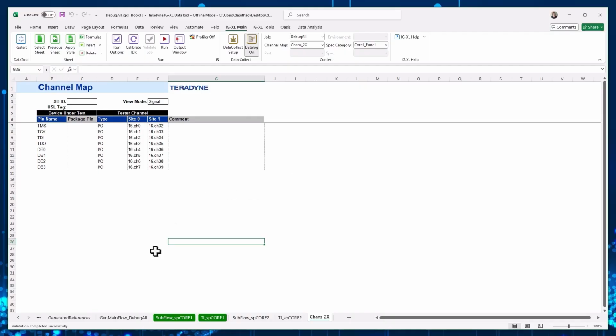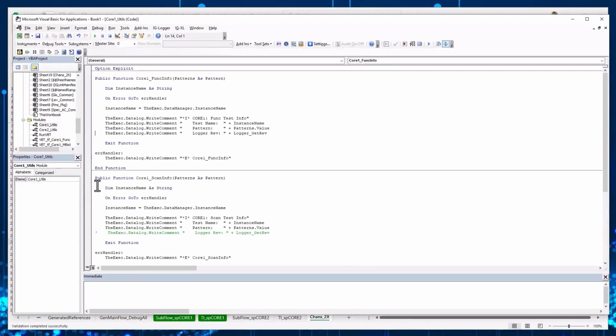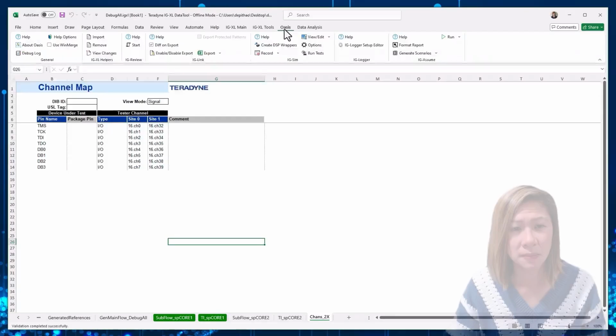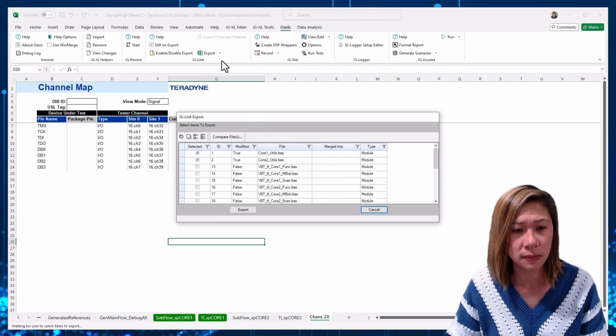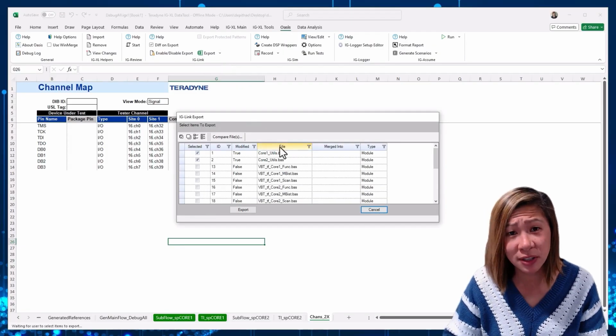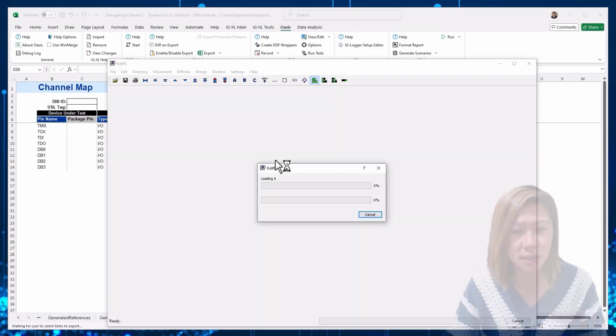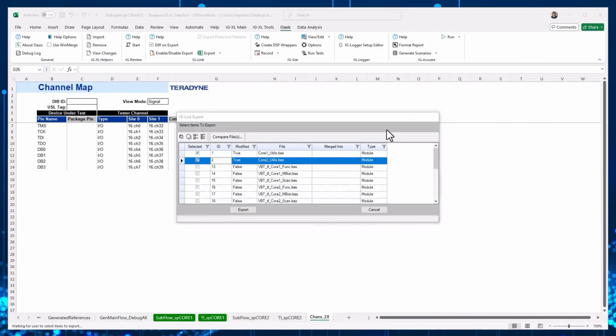Now let's go ahead and make some changes. I'm going to uncomment this, and maybe uncomment this. Compile. Now you want to click on the Oasis ribbon and click on this export button. And it'll show you what files have been changed. You can select this and compare. And yes, I did uncomment this. So let's go ahead and export.